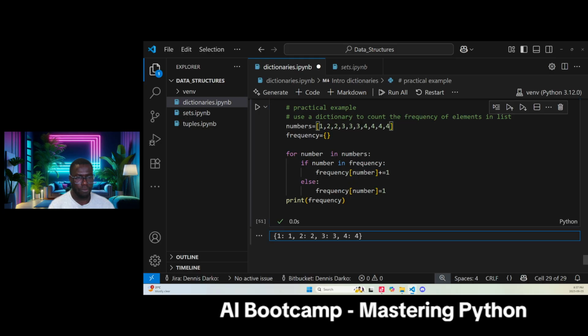So we are seeing that 1 occurs once. The 2 occurs 2 times. The 3 occurs 3 times, the 4 occurs 4 times. That's why we did +1 and then equal to 1. And you will be able to get this. And this is just a simple frequency, how we can count the occurrence of a particular element in a list.